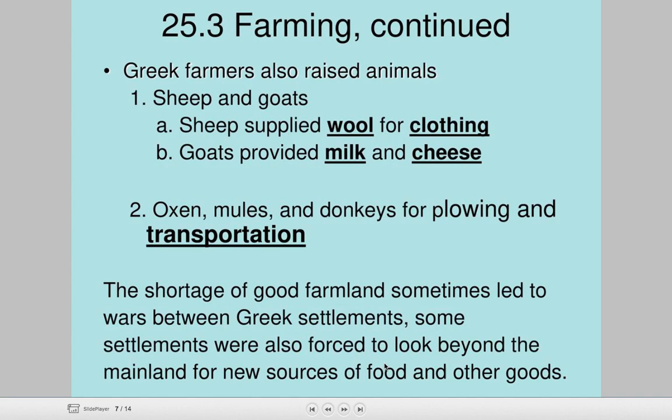The shortage of good farmland, though, sometimes led to wars between Greek settlements because they're coming so close to each other, right? And so they're coming into contact with each other and they're competing for the small amounts of land that are good for farming. And so they decide that they're going to create settlements or colonies elsewhere. They're forced to look beyond the mainland, from out of the main part of Greece, for new sources of food and other goods. So they're going to be going to other places where maybe they can produce things that they can't produce on the mainland, and also trade them back to the mainland, the main parts of Greece.